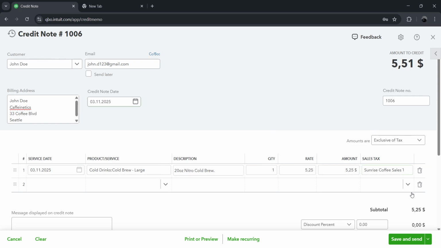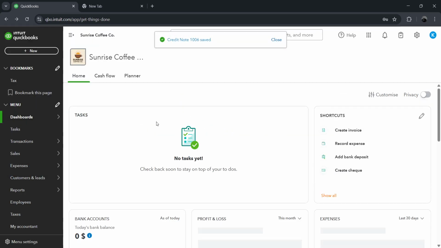Finally, click Save and Close to complete the process. The credit will now be recorded in your QuickBooks system and applied to the customer's account, and they'll receive their notification email.